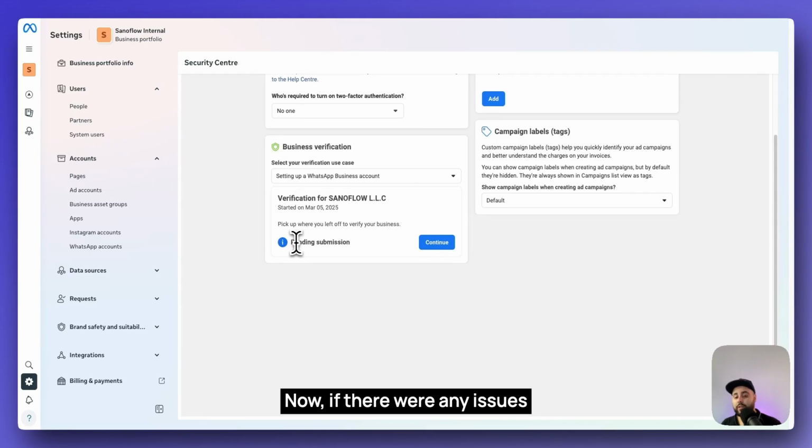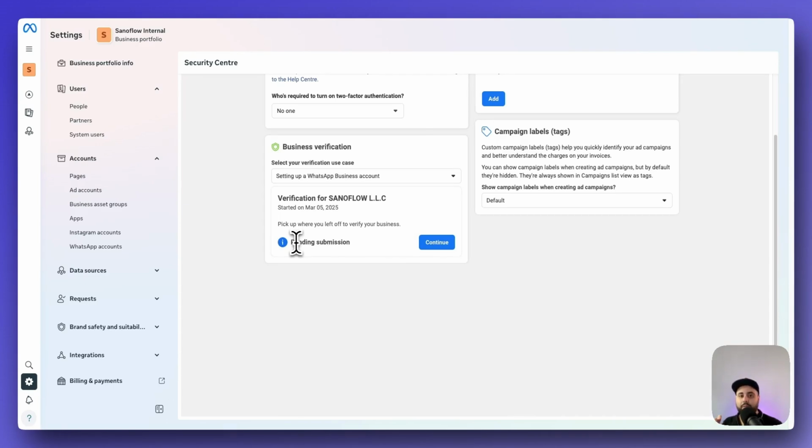Now, if there were any issues with the information, or Meta made a mistake, or the website was offline, or the document had any issues with Meta, or the document was not being parsed by Meta, Meta will let us know that the verification has not been successful, and then they will ask us to redo the verification once again. A lot of times we just go back again to the security center, check the information. We make simple changes if there are any errors.